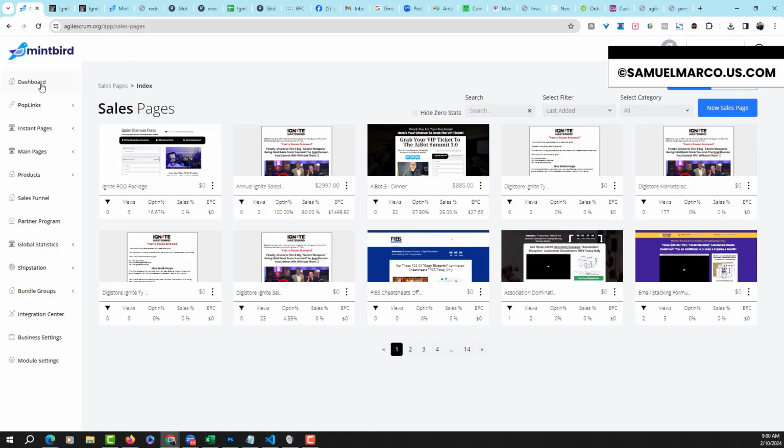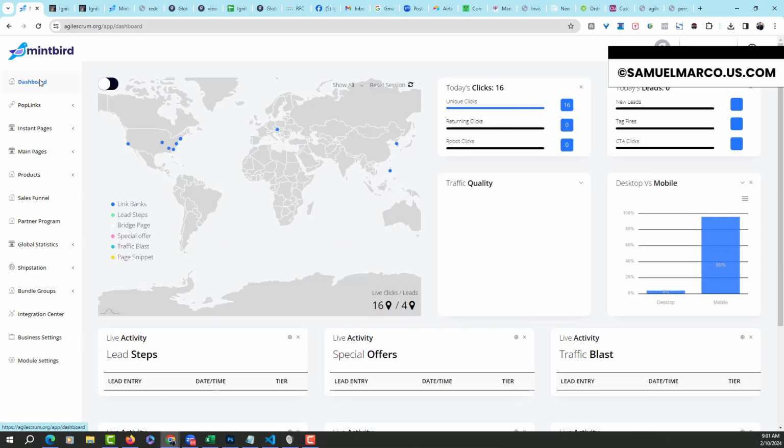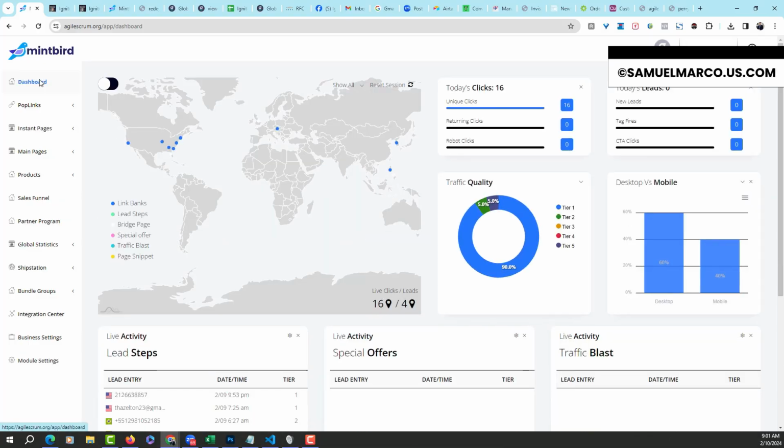Okay, so this icon right here is going to take you over to the dashboard, and depending on when you're watching this video, the dashboard is going to look very different, but you can see right there it's mainly focused on where my clicks are coming from, my traffic quality, what's desktop versus mobile, and then there's some charts down below. But we'll be also incorporating the funnel statistics in here as well.